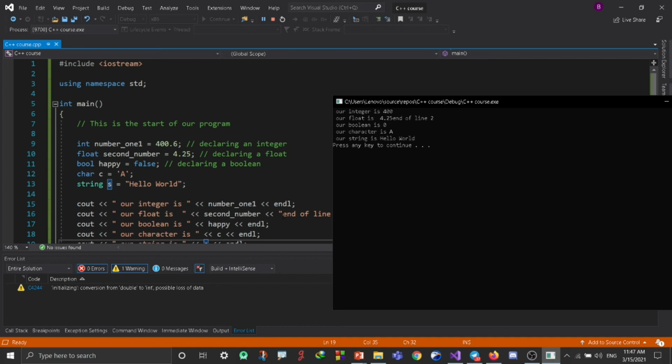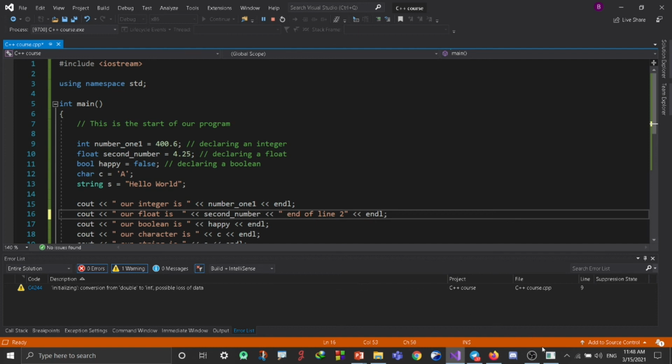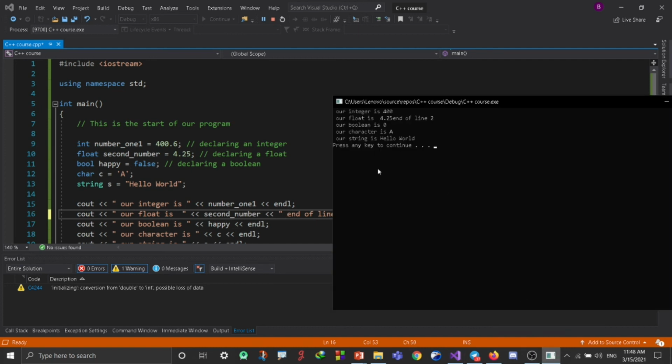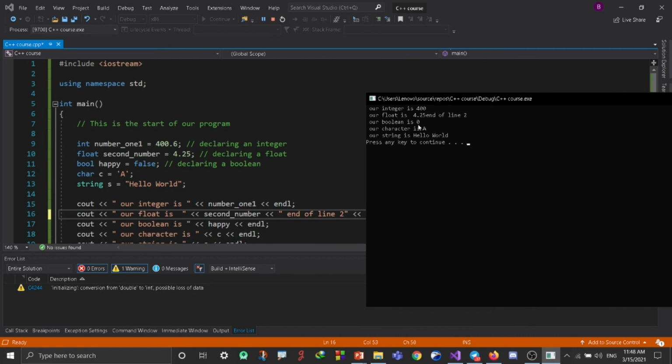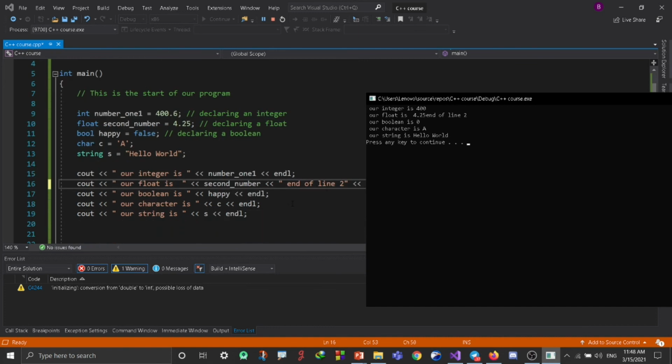We need to leave a space here, something like this. It would have worked with the spacing. And our boolean is 0, which represents false. If you had it true, it would have written 1. Our character is A, our string is hello world, as you can see.